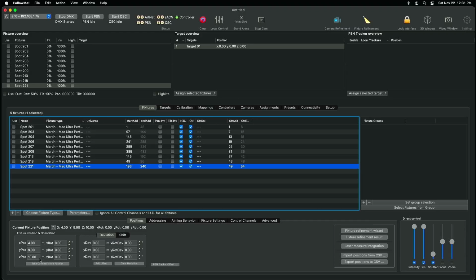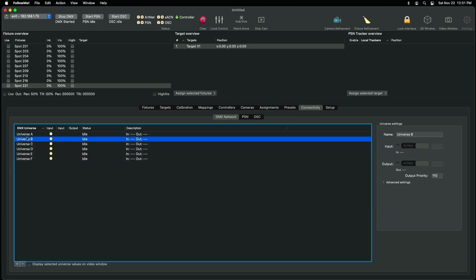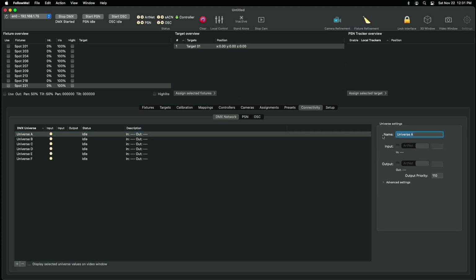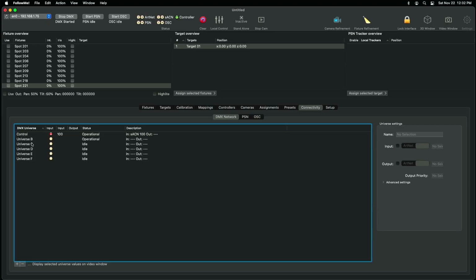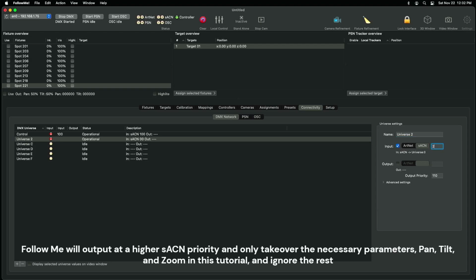Next, let's configure the universes. We'll jump over to connectivity, and this is where you would input all the universes that you'll be using. You click this plus to add a universe. So for this first one, I'm going to label it control. And it will take an input from the console of Streaming ACN Universe 100. I know that my downstage performances are on Universe 2. So for this, we will make a Universe 2. We're going to input Universe 2 from the console, and we'll also output Universe 2 right back out.